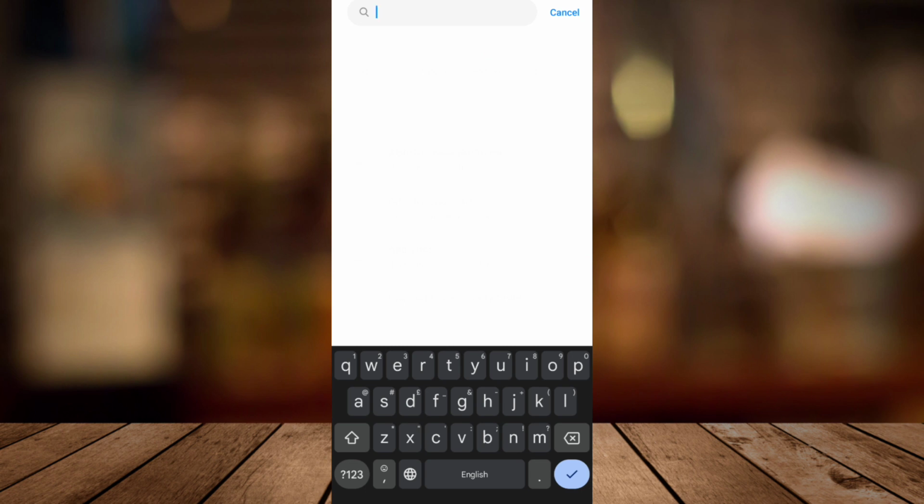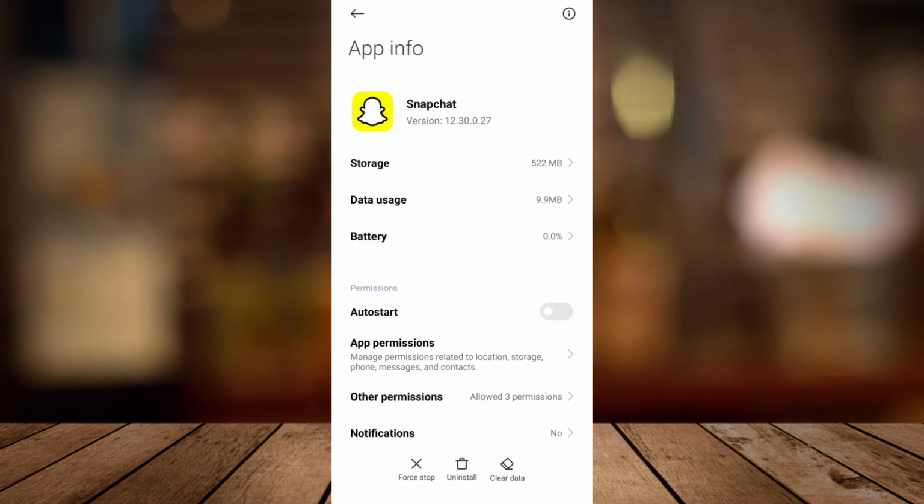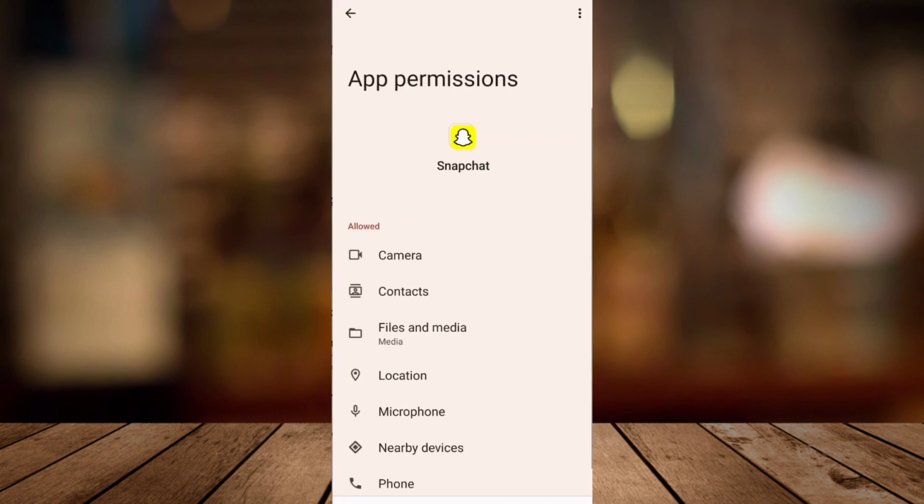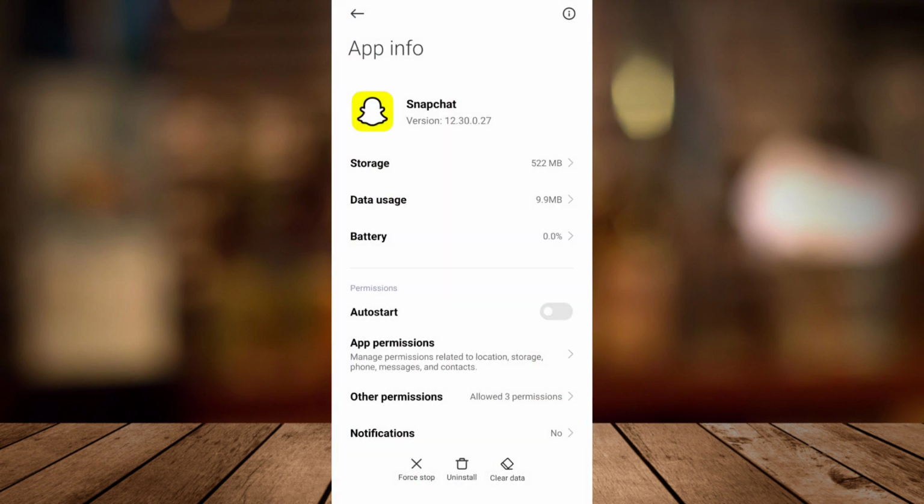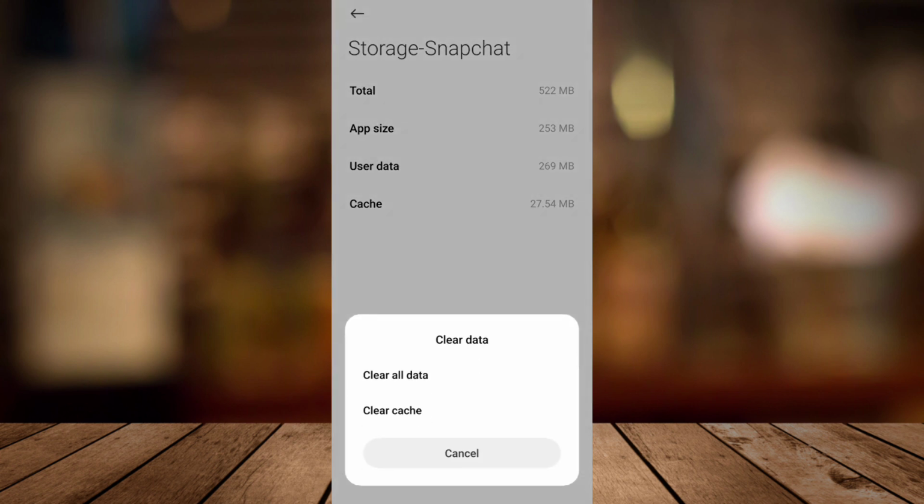So tap that one, and then you'll find these options, and then go to app permission. So you need to make sure that all of this is allowed to use on this application. And now you can go to storage, and here on clear data, you can clear cache or maybe clear all data. So that's how you basically fix this issue.